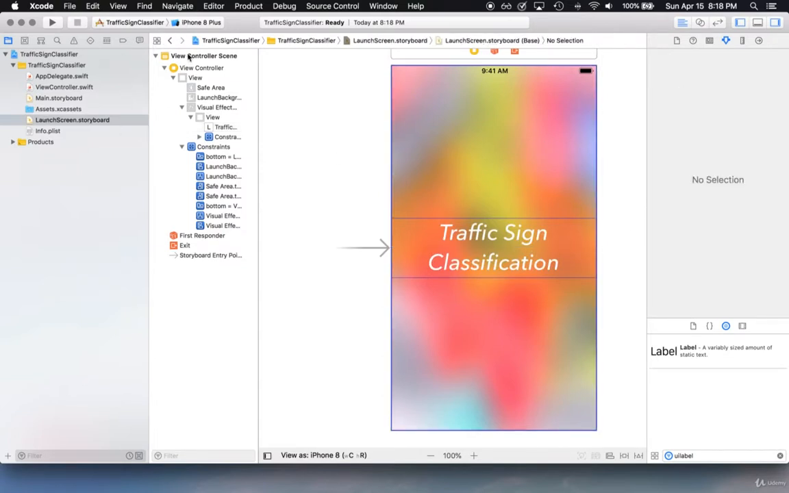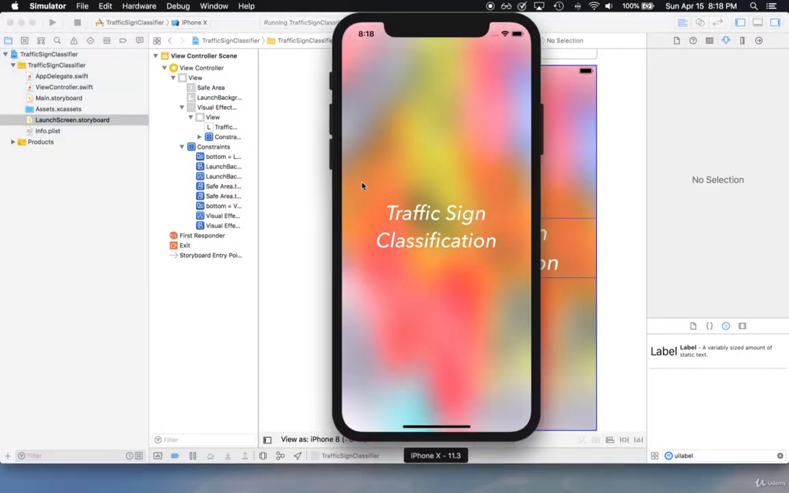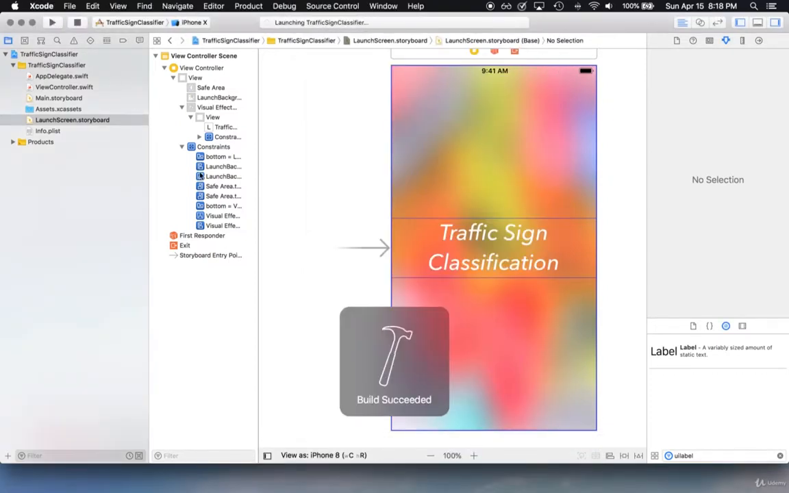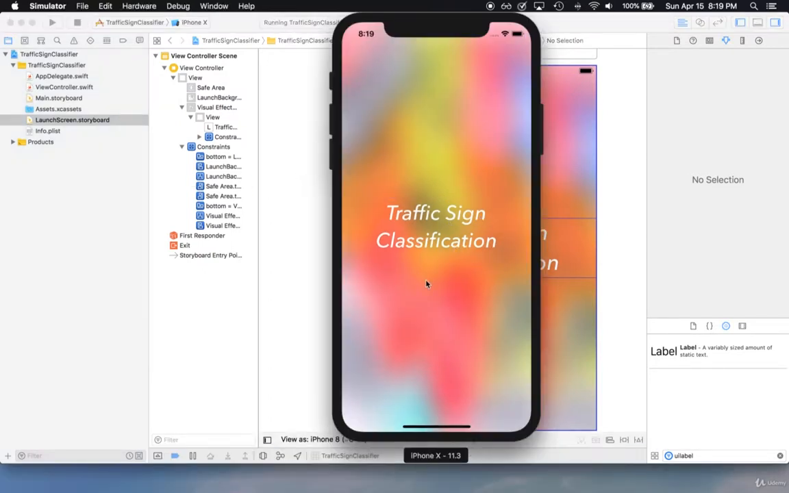So let's launch this and check out how it's looking. Okay, cool. That was the old app, my bad. Oh no, that was our app. Okay, let's check it out one more time. Because it was a launch screen, it disappeared relatively quickly. But there we go. This is what it looks like.